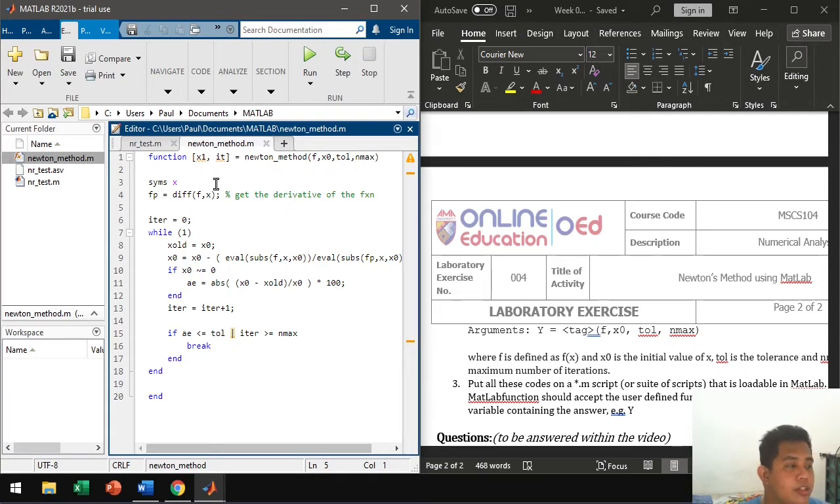and nmax. Then, so this one seems x, so we need to use the symbolic math toolbox in order to get the derivative of the function easily. So fp here is the derivative. So fp is the derivative of f with respect to x. So x is a symbol here.